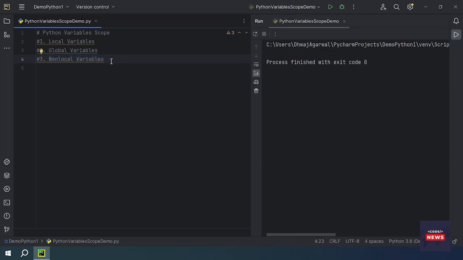Okay, so I have opened PyCharm on my computer and created a new program with Python variable scope demo.py. So we'll be using this program to see how these three types of Python variable scope work.